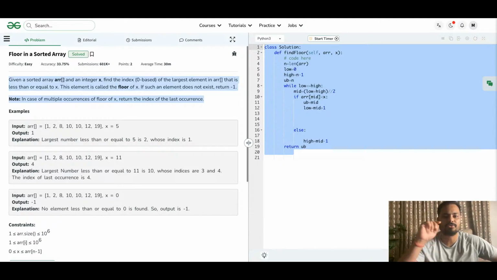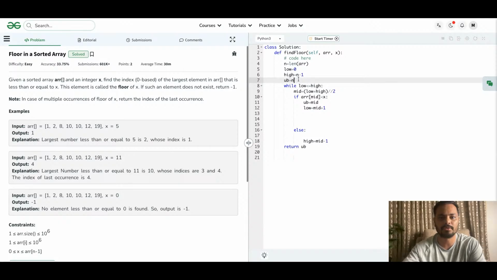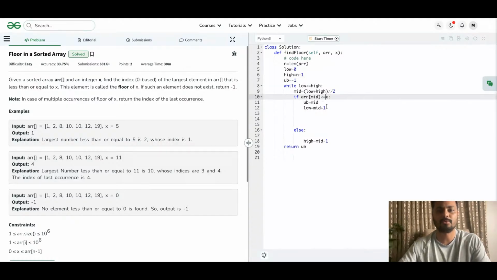So my binary search should keep moving right when it finds a valid candidate. Let's say my answer, I'll take UB as minus 1. While low is less than or equal to high, mid is equal to (low plus high) by 2. If ARR of mid is less than or equal to X, UB is equal to mid, low is equal to mid plus 1, else high is equal to mid minus 1.